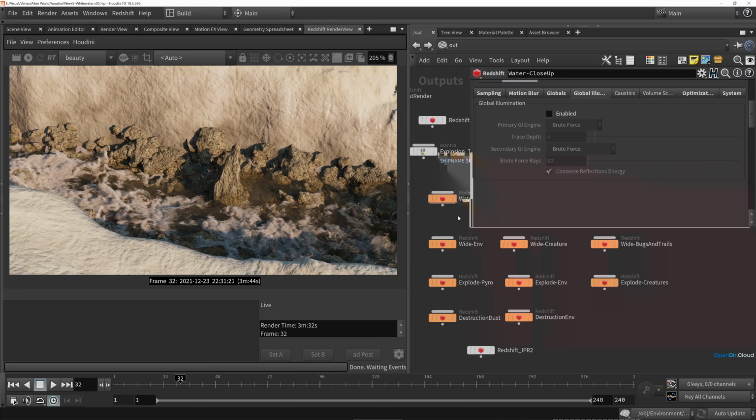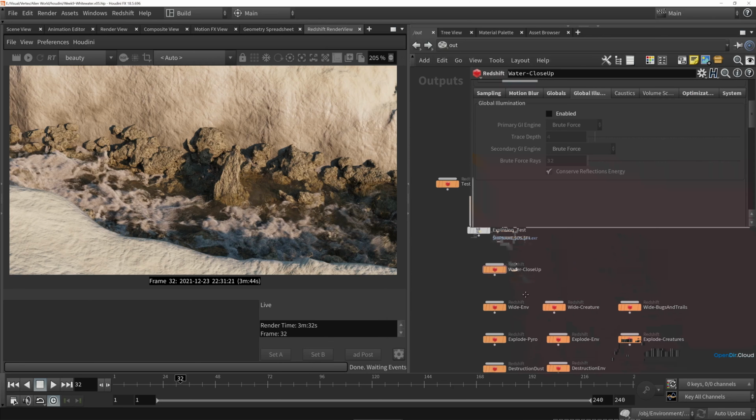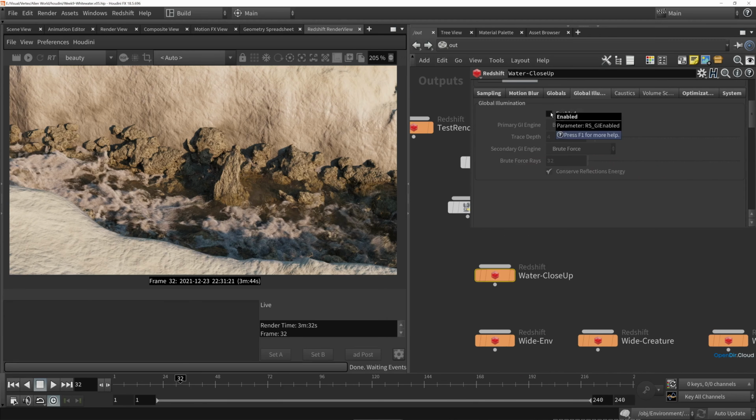So for our next renders, I'll go back to that Redshift ROP and re-enable global illumination here. And at this point, it's just a matter of tweaking your lighting and your whitewater shader to suit your artistic judgment. But there are a few things that I should point out as well.